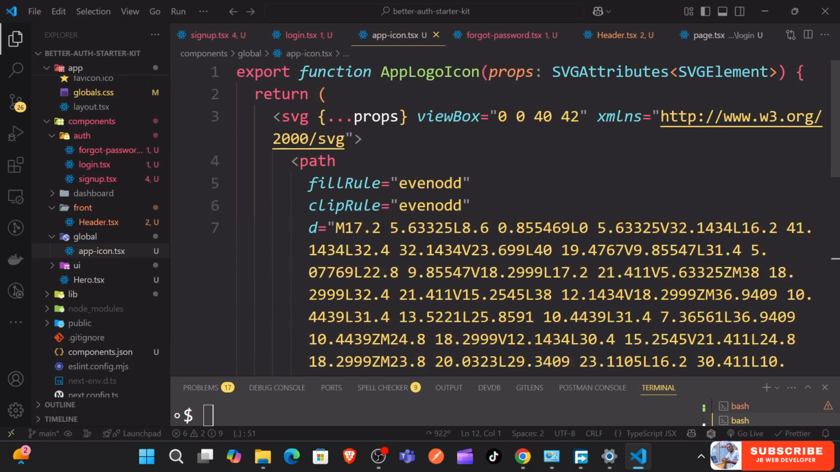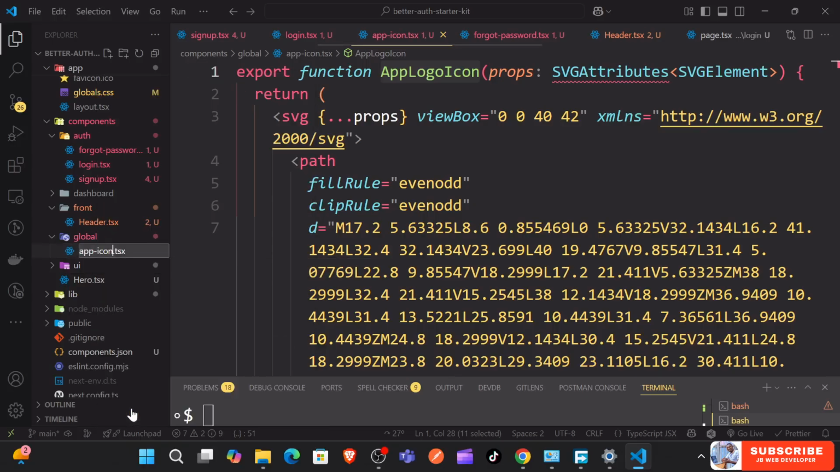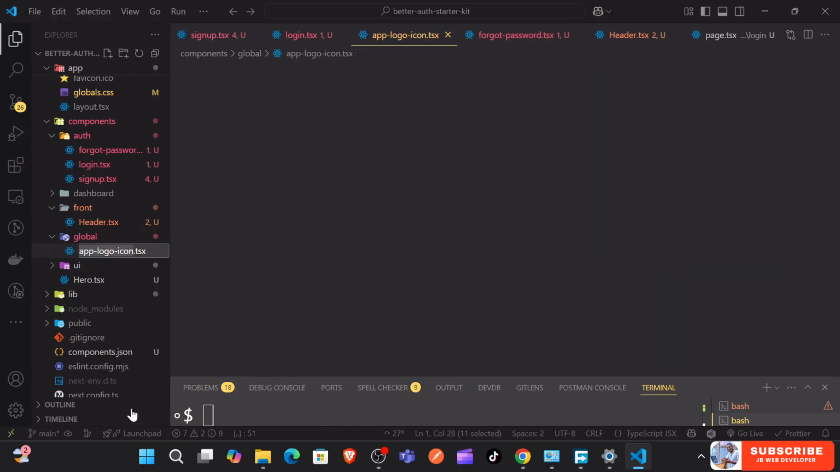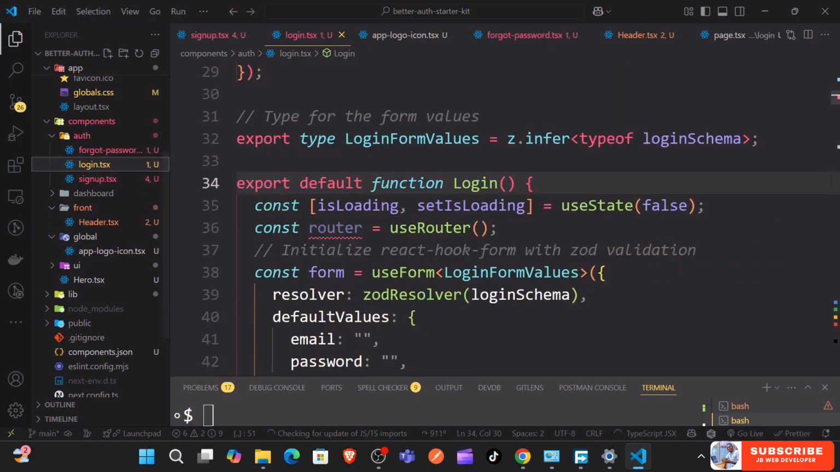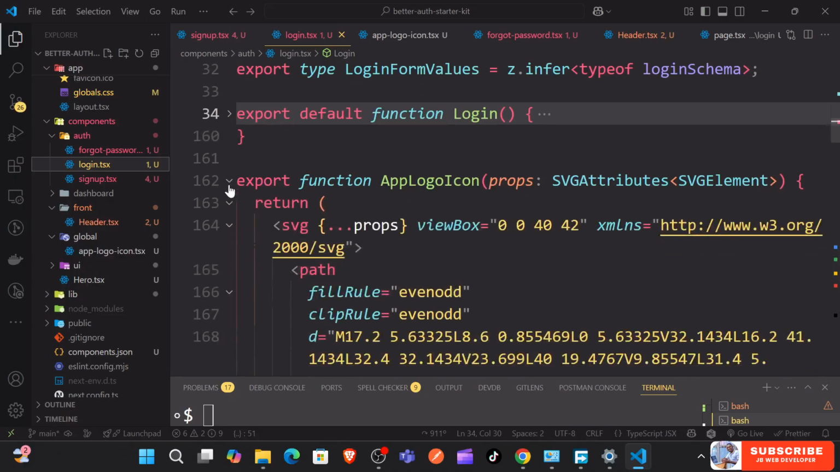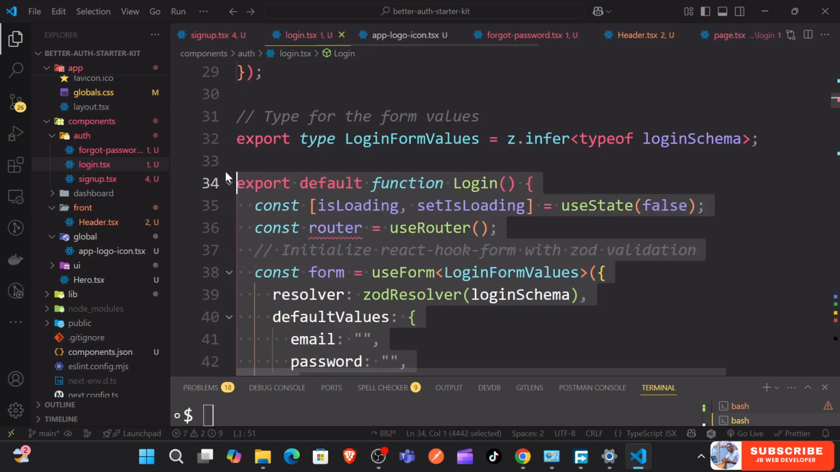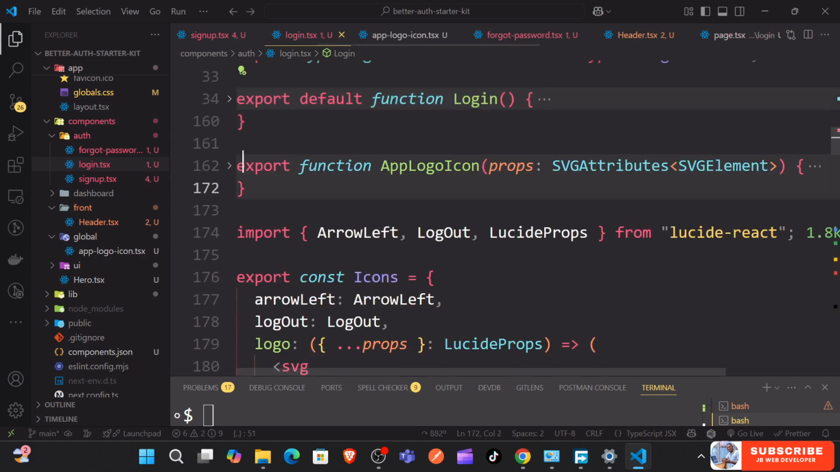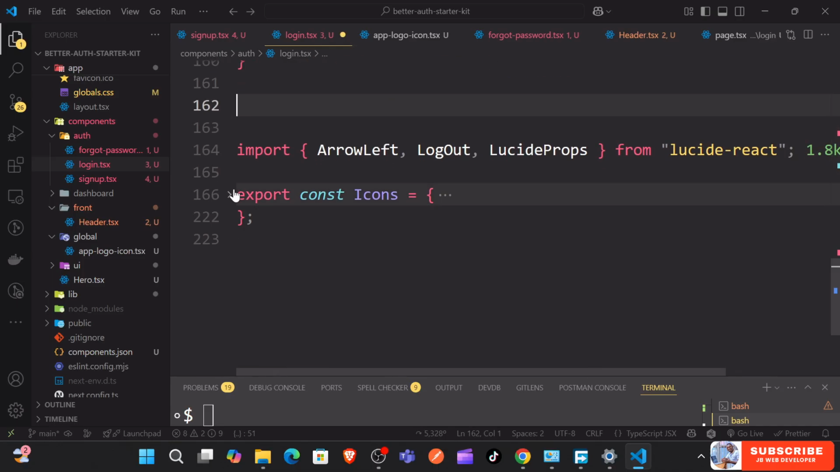So this is export app logo icon. You can just call it app logo icon. App logo icon. And whenever you're using it, you're going to get it from here. So I can now go ahead and remove it from here. Oh, wait, what am I removing, guys? I'm just going to remove this app logo icon. Another one I want us to remove is the icons.